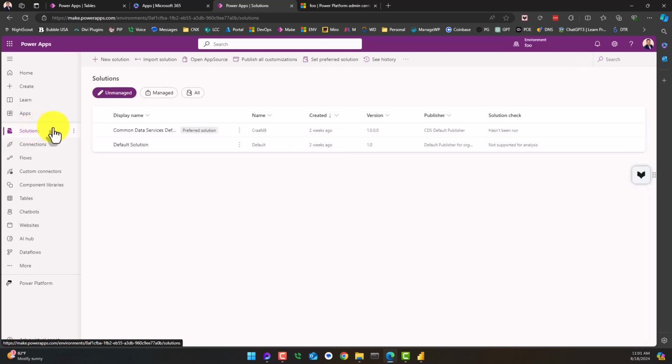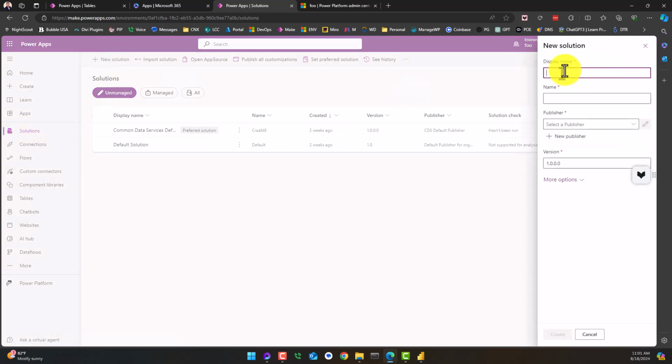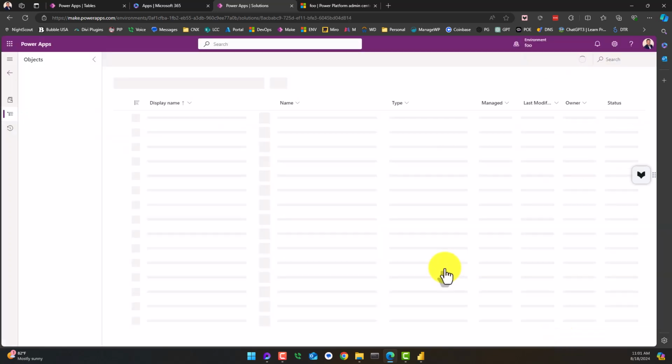So first thing you need to do is come over here to Solutions. Click New Solution. We're going to call this Migration. And you can choose a publisher if you so choose. At this point, I'm just going to pick the default publisher. We're going to call this Migration. We'll click Create.